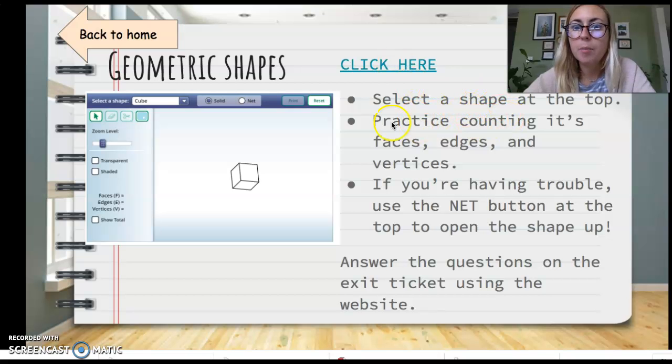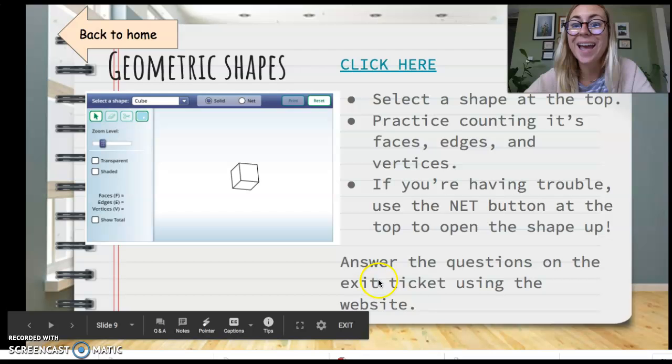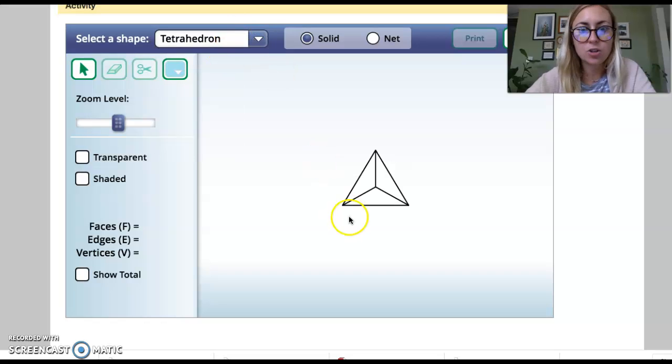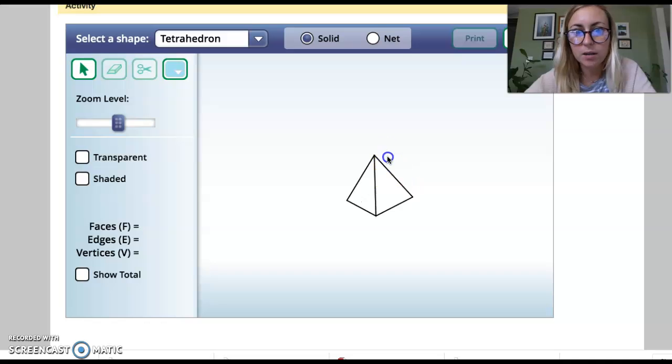Select a shape at the top. Practice counting its faces, edges, and vertices. If you're having trouble, use the net button to open the shape up. Answer the questions on the exit ticket using the website. So I'm going to use a cube first. Actually, let's use this tetrahedron. It kind of looks like it's a pyramid, so let's pretend it says pyramid.